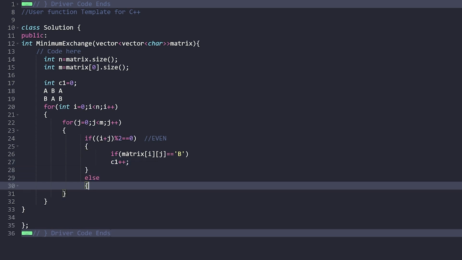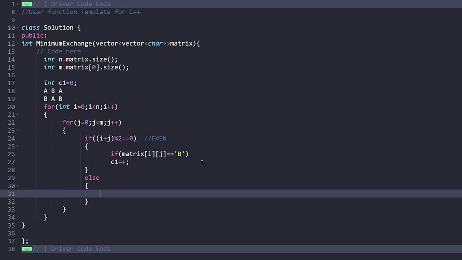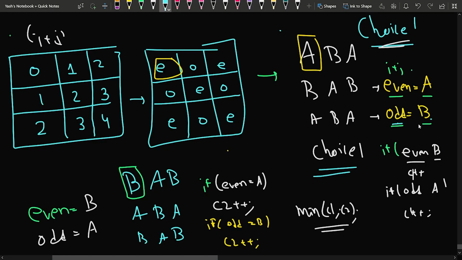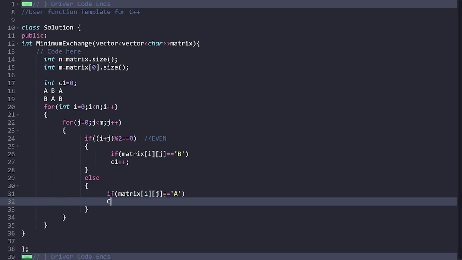Otherwise, if the current position in the choice 1 format is odd, and it is B, then I do not have any problem. But if it is odd and it has A, then I have to change it. So in that case, this is when I'm talking about the odd position. If at the odd position I have a B, then I do not have any problem. But if at the odd position I have A, then I need to count it, because I'll change it. So I'll do count plus plus.